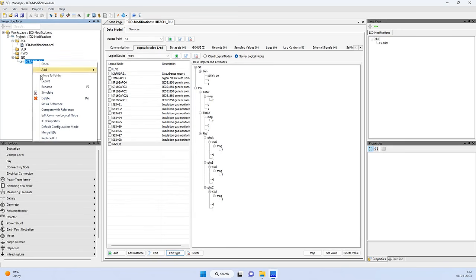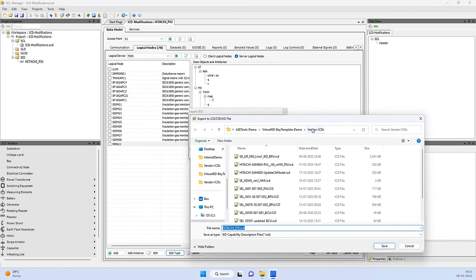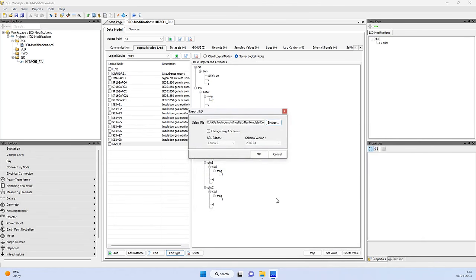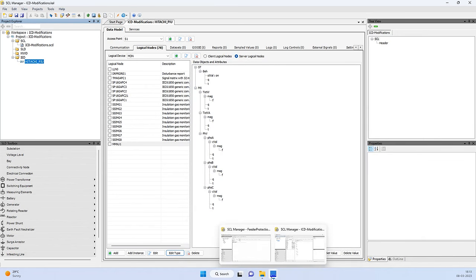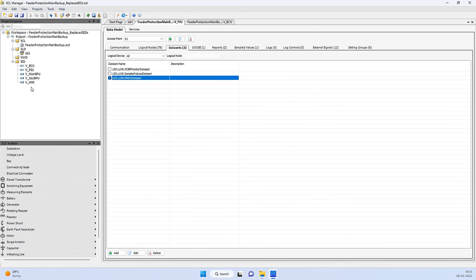I need to export this. So I can export, and I'll not put it in my vendor IDs. I'll put it in the root folder of my demo. So I have my Hitachi PIU. I'll call it my modified ICD file and save. All right. So I'm going to export that. Now I go back to my main project, which is where I have all my 5 IEDs.